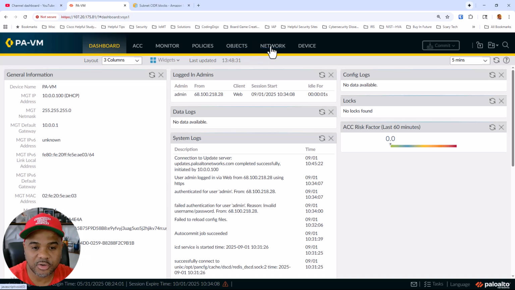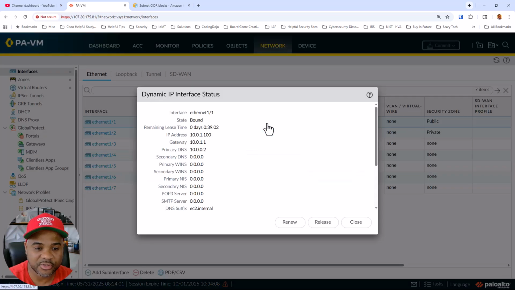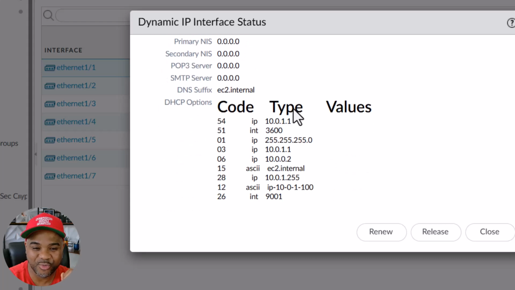If we go to our network tab and from our interfaces, as long as we don't change it to static IP, we just use dynamic or DHCP, there are the API calls, which are beautiful, that actually give you the answer. So for ETH11, AWS is telling us in the Palo Alto's management console that the gateway is 10.0.1.1.